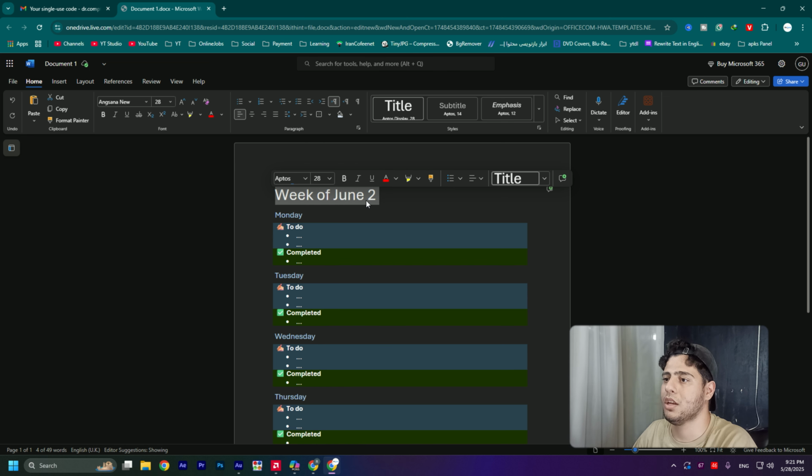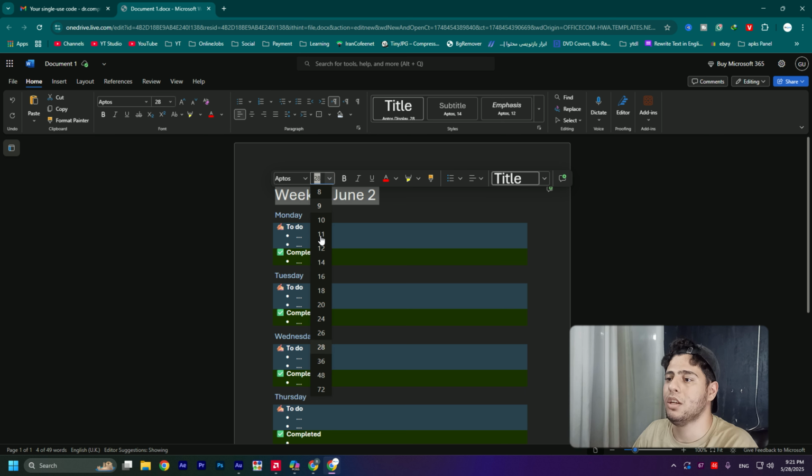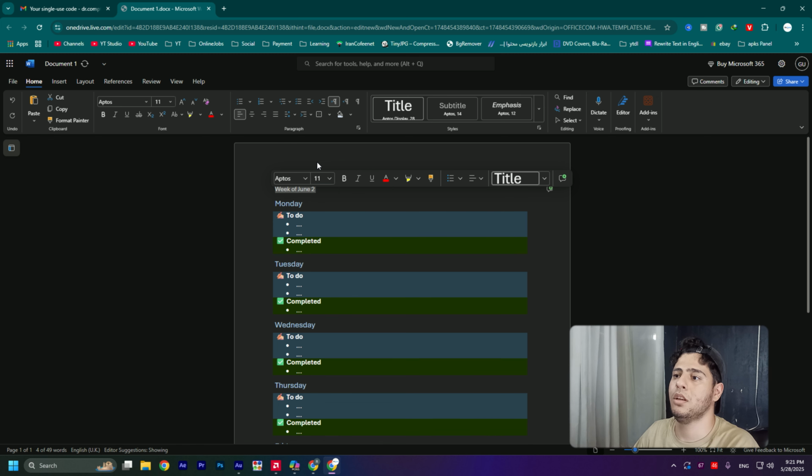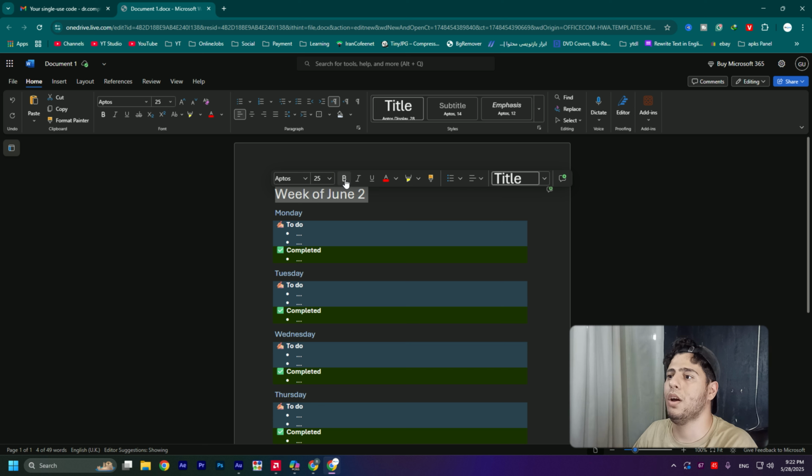Again, if I want, I can change the font. Okay, I think this one is good. So here I can change the size of it. As an example, 36. If you want, you can click here and type the font size that you want. As an example, I'm going to use 11, and the font size is going to change to 11. I'm going to type 25 and it will be set to 25.